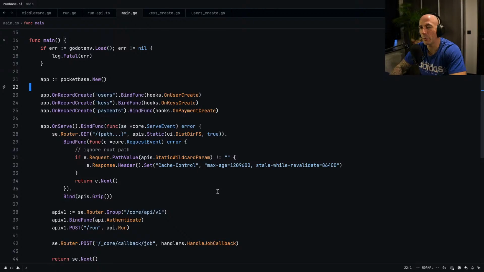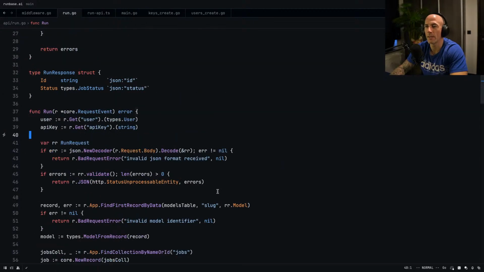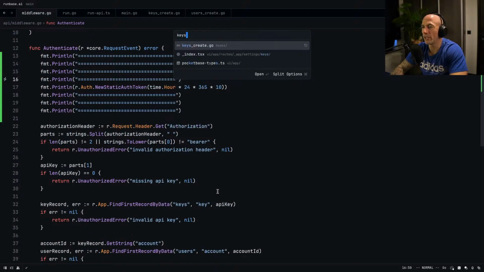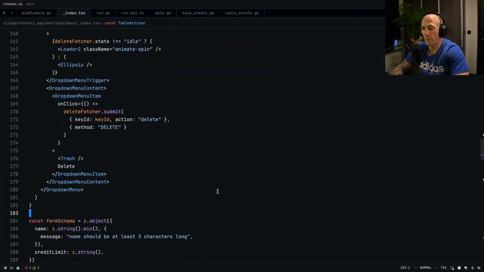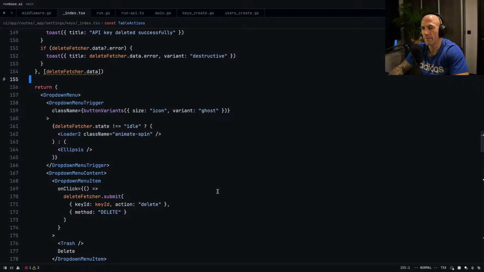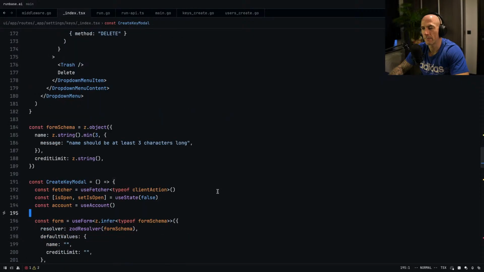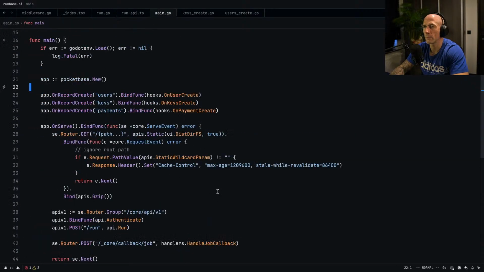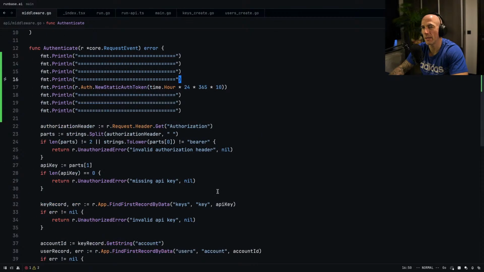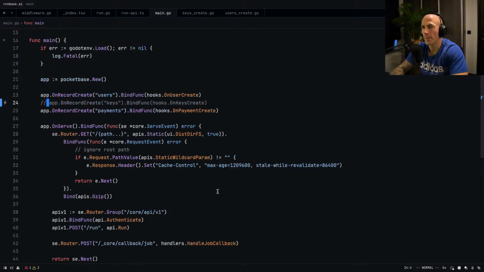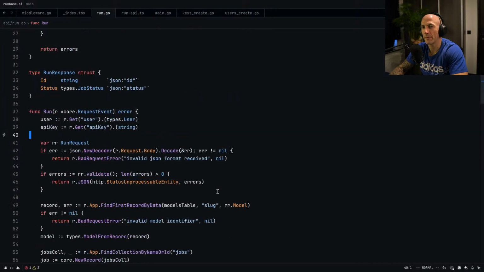There must be a better way. Maybe we don't need to do it on the backend side of things. That would be sick, brother. Let's disable this hook. Where is keys? Index.